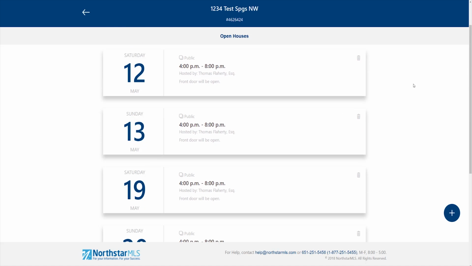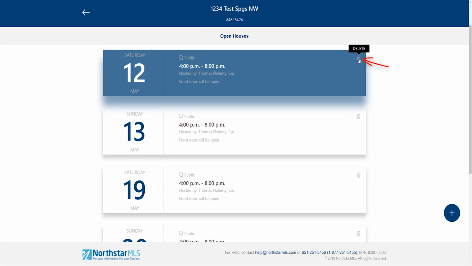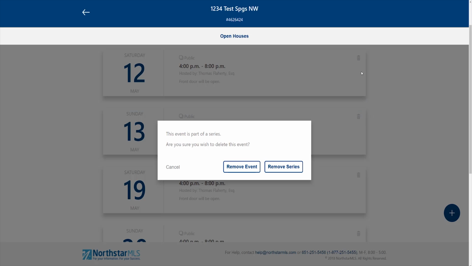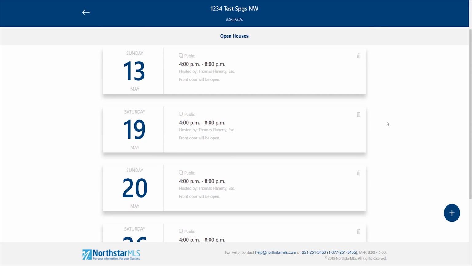To delete an open house, click this trash icon on the card. If it's a single open house event, you'll be asked to confirm. If it's part of a series, as this one is, you'll select whether to delete just that one date or the entire series. Let's delete just this one date. That open house is now removed, but the rest of the open houses in the series remain.